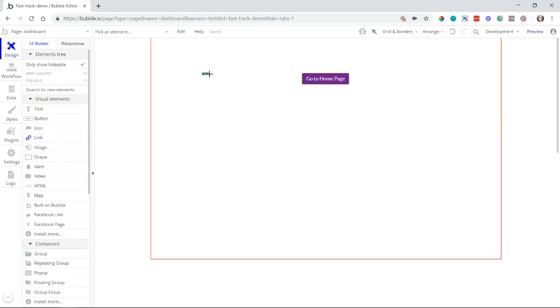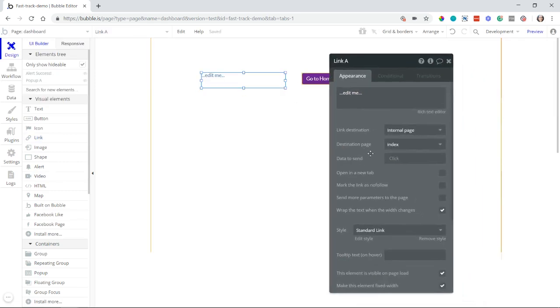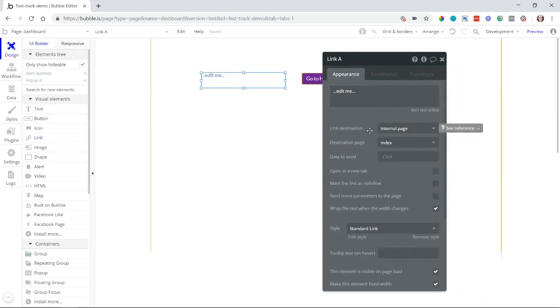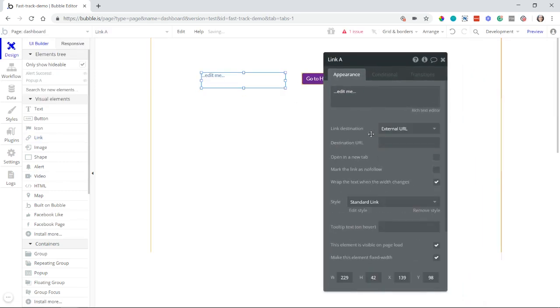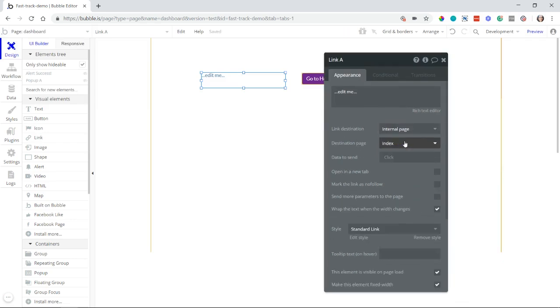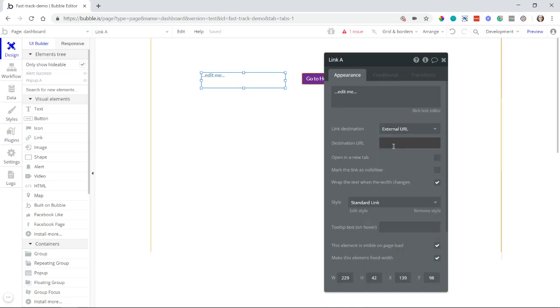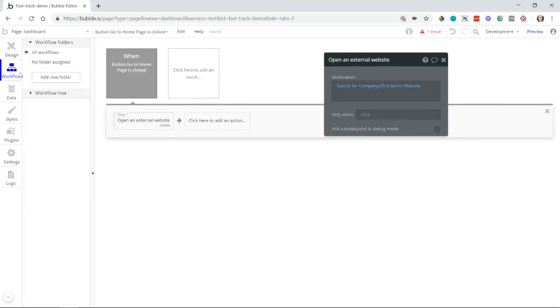The link element, I'll add it to the page here, will let you choose an external URL as the link destination. You can see you can switch between external or internal. The internal will let you choose a page in your app, but external will let you insert any dynamic or static URL. And you have the option here to open it in a new tab. This feature is not available in the workflows.